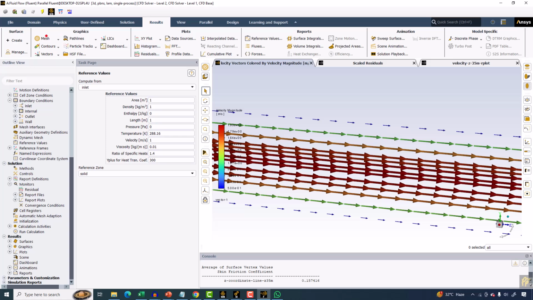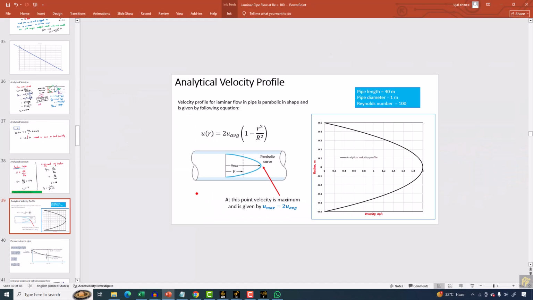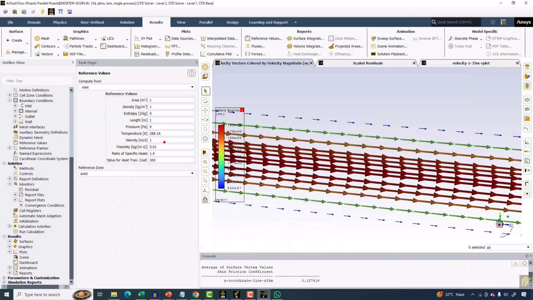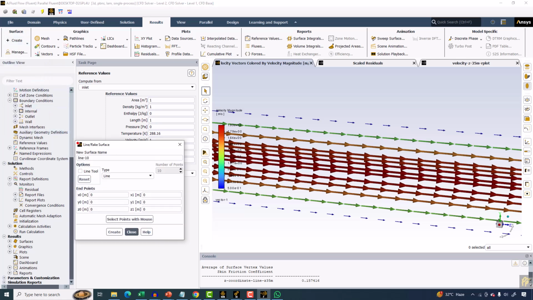Okay, now I'm going to make one line. That line will be on the location where I can plot the radial profile. Okay, that is the profile we have here. So for that I will make a new line. Okay, and that line will be at z equal to 35 meters from the inlet, and r will be minus 0.5 to plus 0.5. Okay, this is the radial line at z equal to 35 meters.